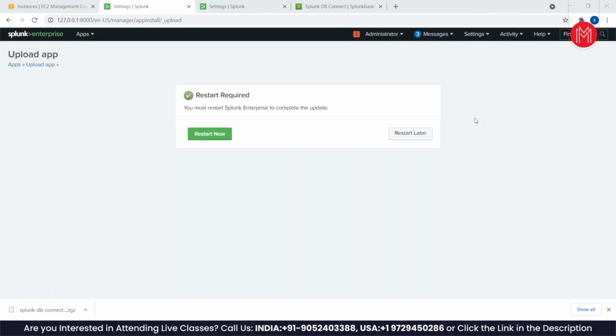Now I have installed the application. Now what it is asking, restart required. So for this application it is asking to restart. Now I am restarting now.